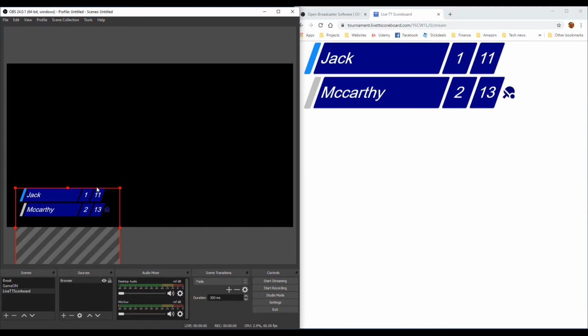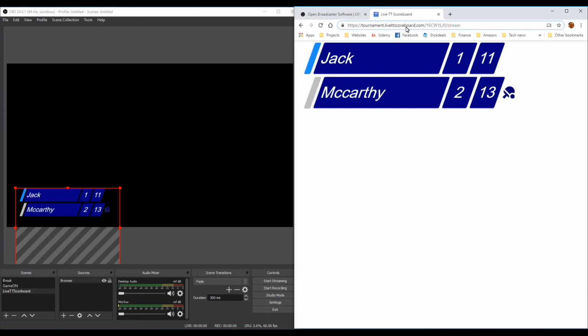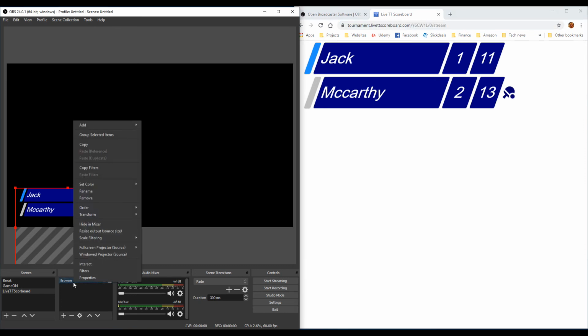So that's really all you have to do, is you just go to tournament.livettscoreboard.com. You go to the table that you want to stream. You hit the live stream button. You get this URL, copy and paste it into your browser settings here in OBS, and you are good to go. It is that simple.